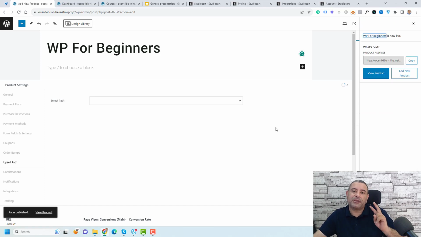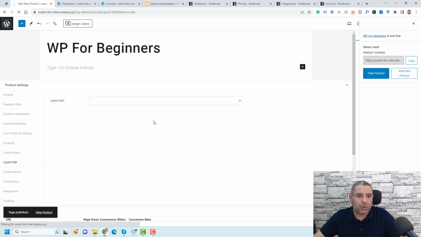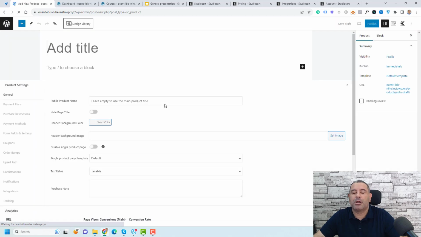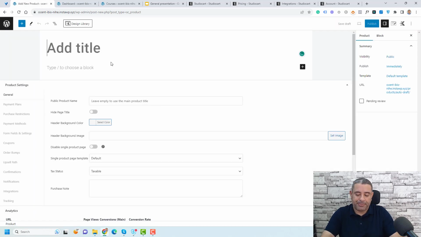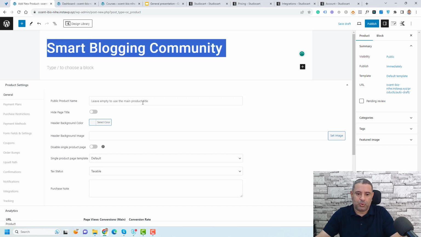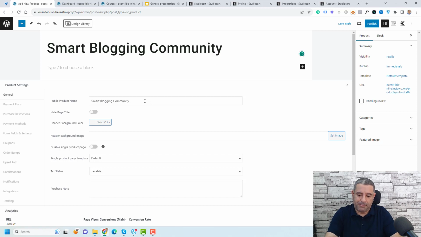Now we need to create another two products, which is the downsell and the upsell. So let's quickly go to our WordPress dashboard and click add a new product, and let's first set up our upsell product, which is a membership. It's called Smart Blogging Community, and let's call this community membership.